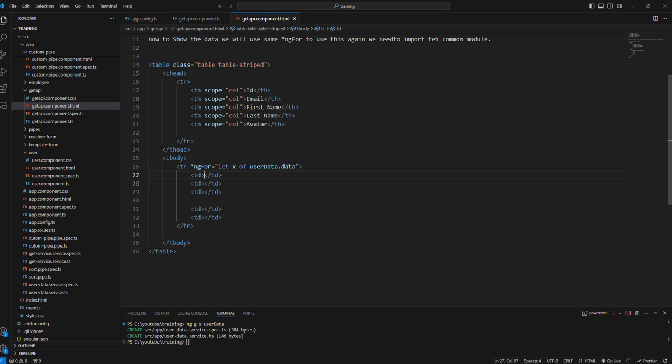Here we are going to use double curly braces, string interpolation, to show the data over here. The first one is the ID. Now here is the email, it should be in small letters. Now here we have the first name.